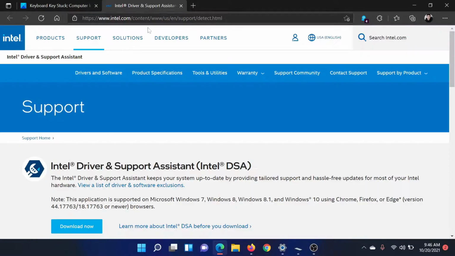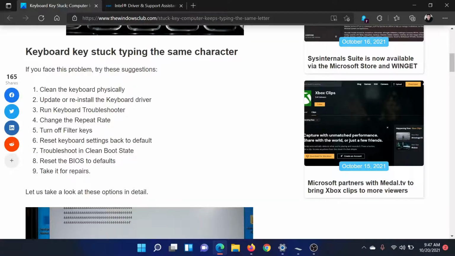But a better way to do this is to go to intel.com and search for Driver and Support Assistant in the Intel search bar at the top right corner here. Then download this tool and run it on your computer.